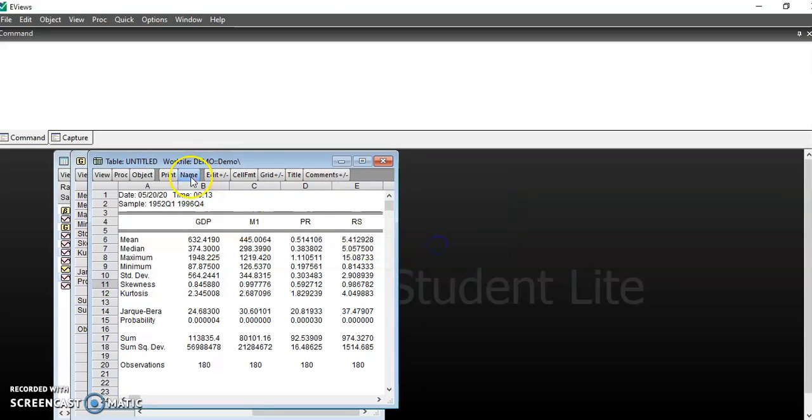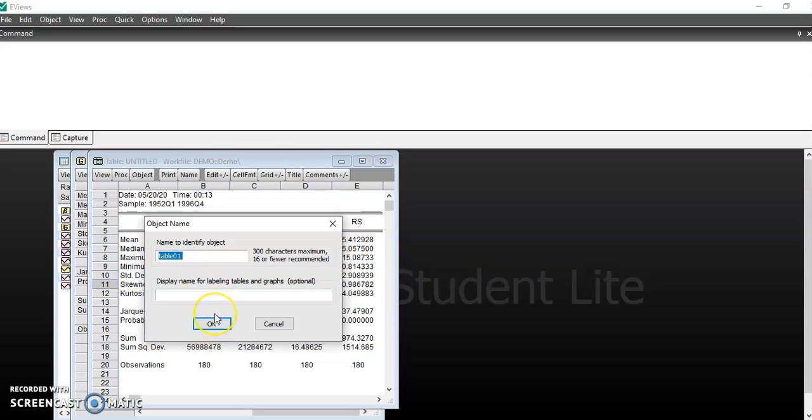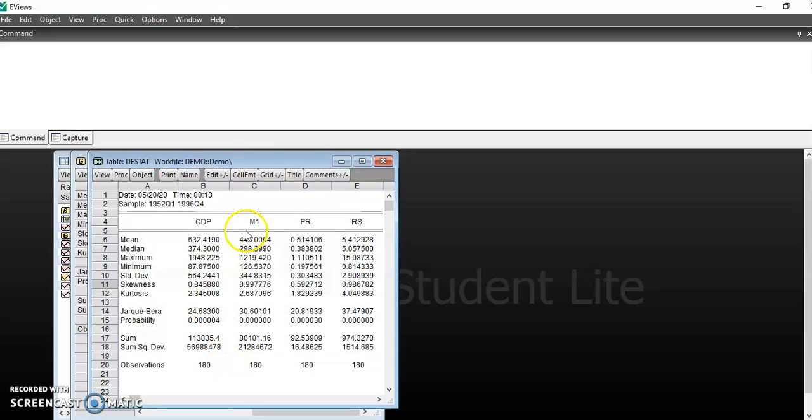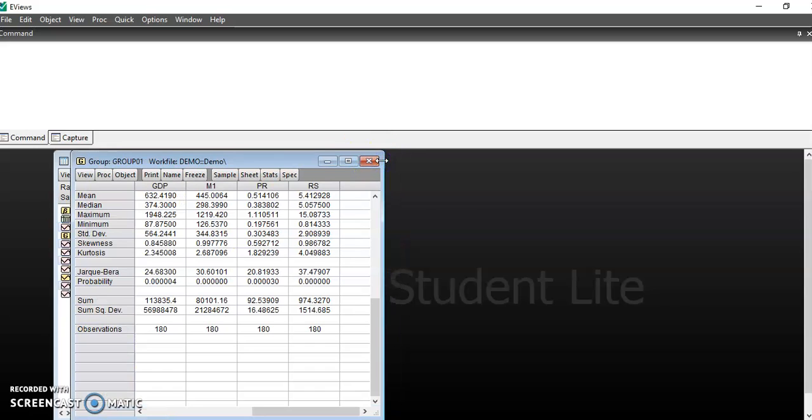Before that, if you want to save, because we already froze the table, you can name the table as a descriptive statistic table, and then you click OK. Okay, then you just close it. So second step, I want to show you how to run a correlation analysis.